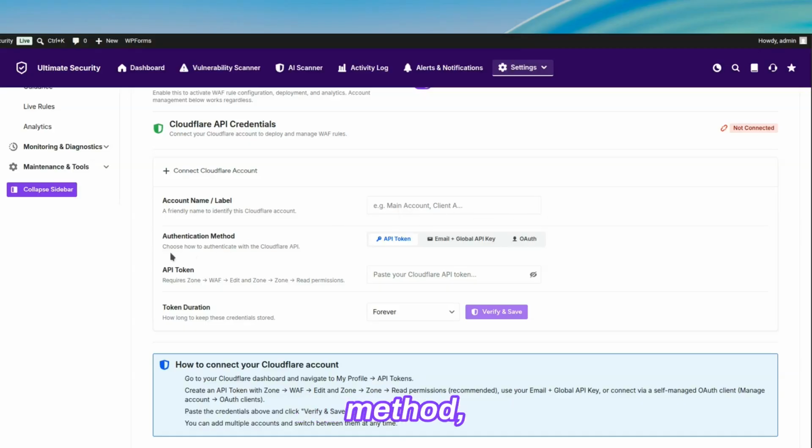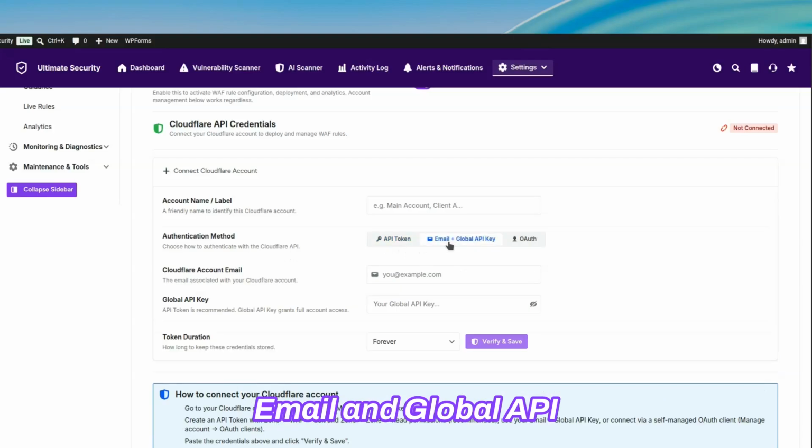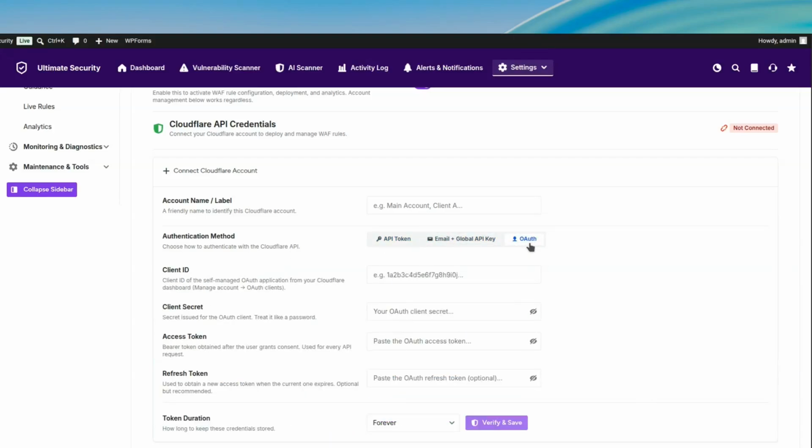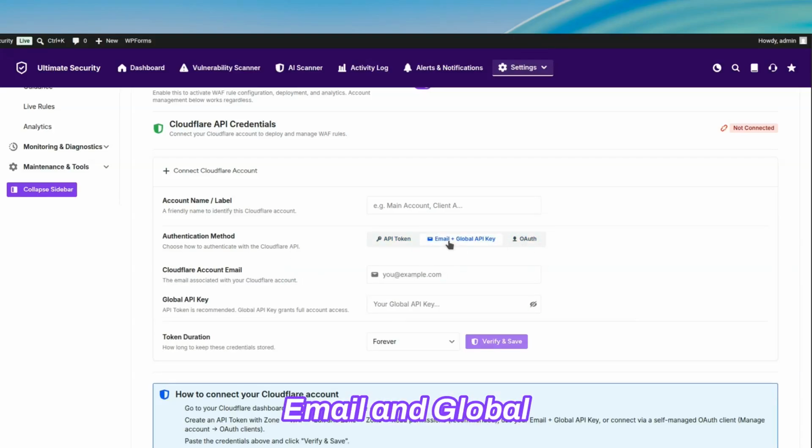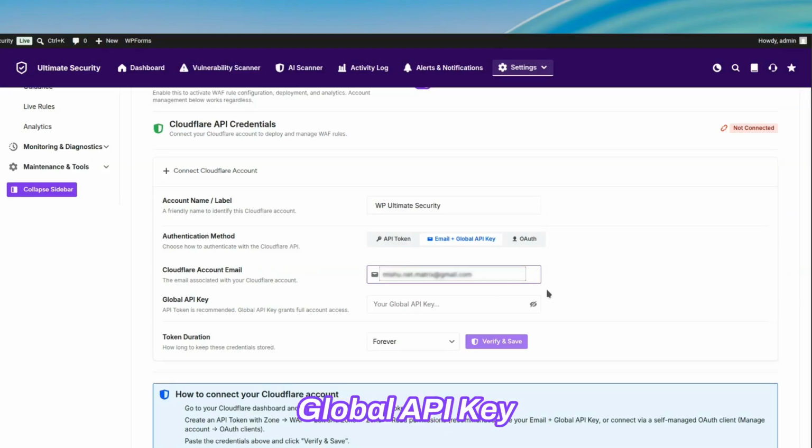In the authentication method, we have three choices: API token, email and global API key, and OAuth. For this setup, we are selecting email and global API key. At first, we need to name it. You will then need to enter your associated Cloudflare account email and paste your global API key into the corresponding field.